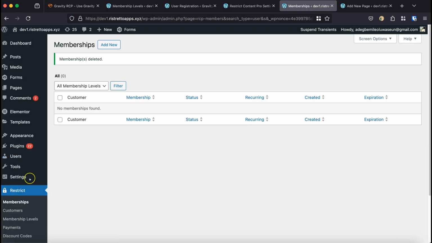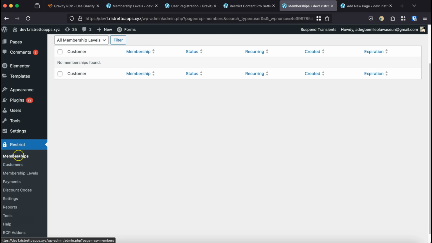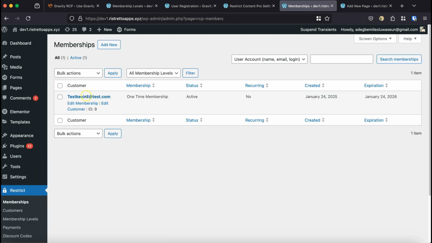Once we go in here, we go down to Restrict Content Pro, and we can click on memberships, and we can see that this new customer that I just registered is now ready to go. It's active. And the Stripe information, the payment information from Gravity Forms has been seamlessly imported over into Restrict Content Pro, which will ensure that the reporting is accurate.